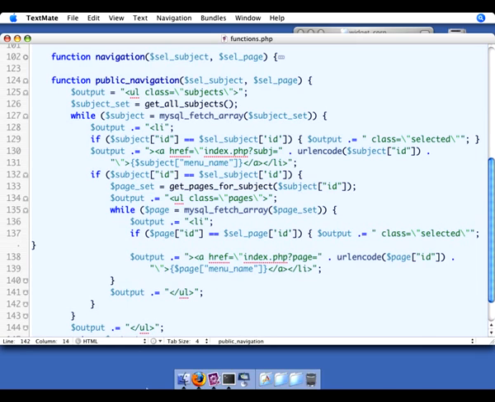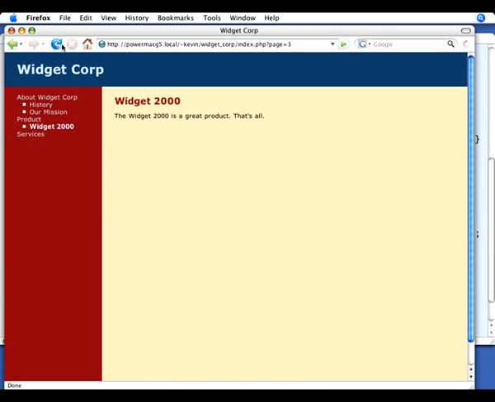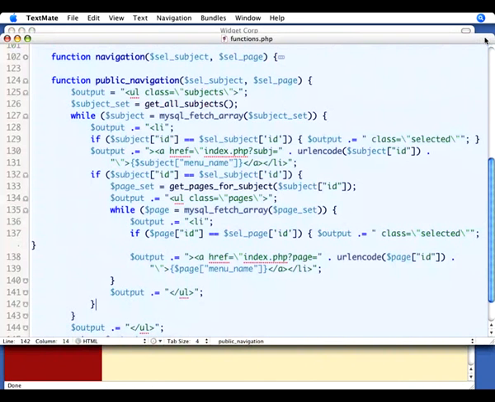So let's save that, and let's jump back over to our application and take a look. We'll go to index.php, and here we are. No pages are visible, and as soon as I click on one, voila, the ones below it show up. So that wasn't hard. We were able to very easily put in a new feature because we wrote good code to start with.